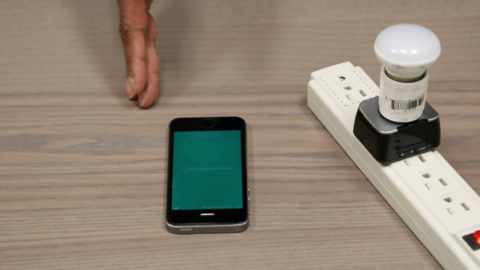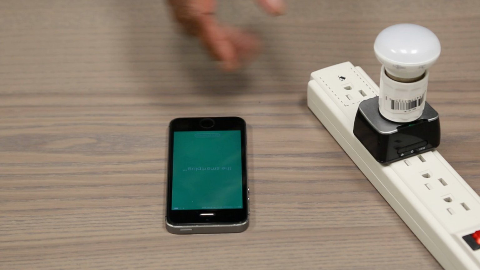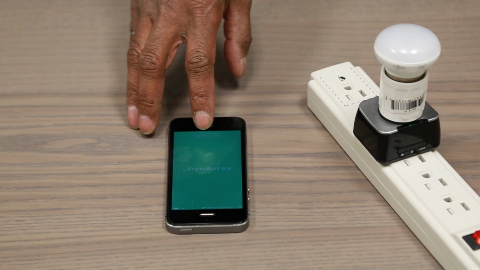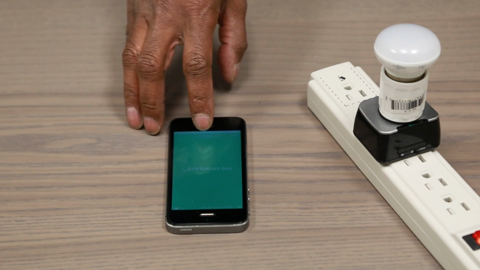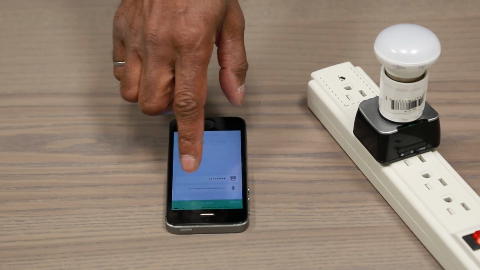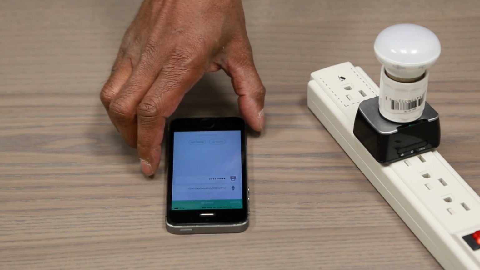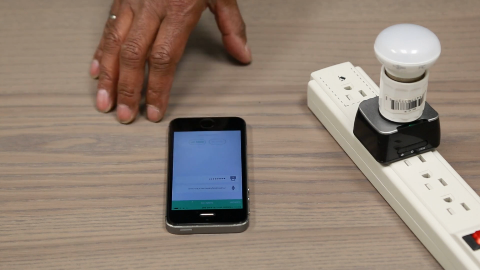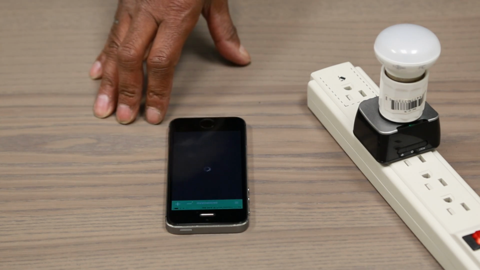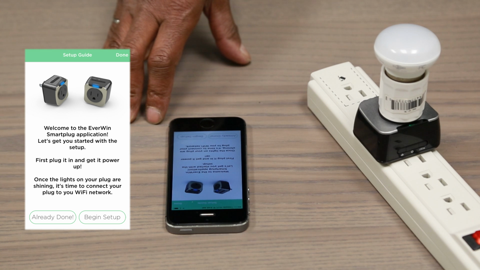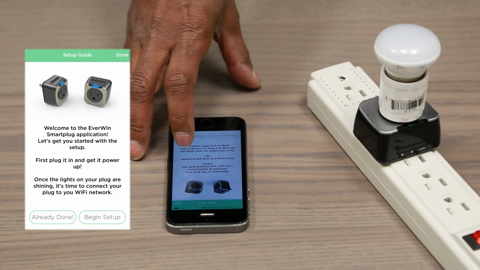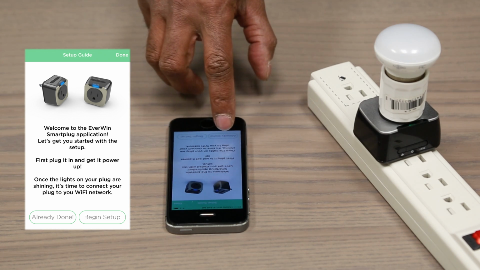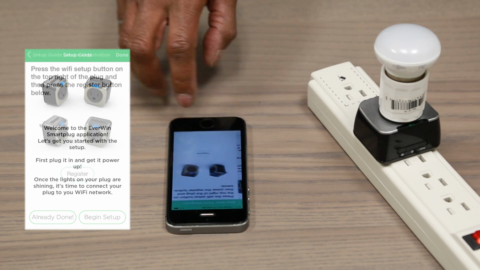Once you have your smart plug app open, and this will be dependent on the manufacturer of the accessory, or in this case the smart plug, we will get started with that app. I have already pre-entered my credentials, my username and my password, so I'm going to say sign in. I don't need to sign up on this app. It was going to ask to set up the plug, but because we already did it through hardware, we're going to say already done, so we do not have to set this device up.